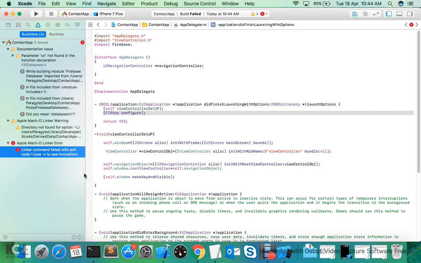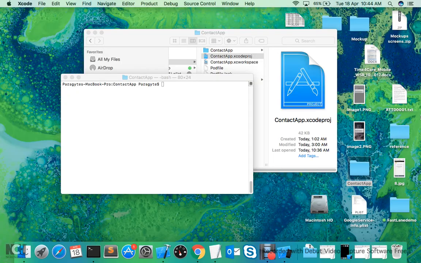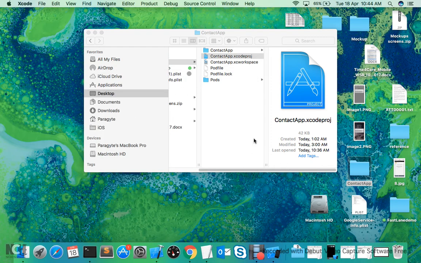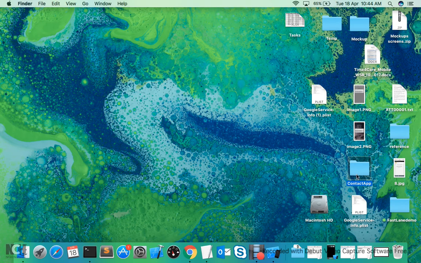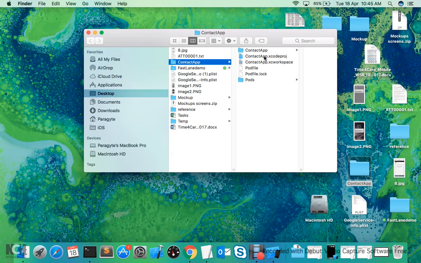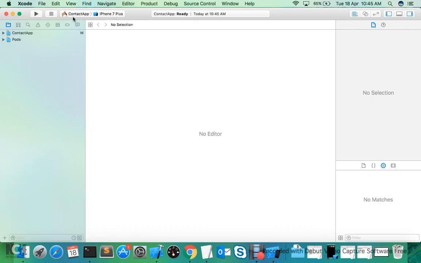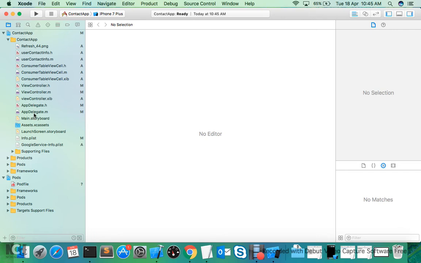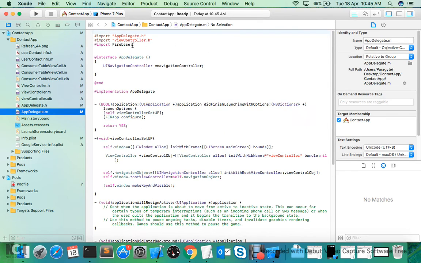So guys, this error comes after installation of a pod. After installation of a pod, you need to close this app and then go to your project path. Here I am in my project path, and open this contact app workspace, because this contains the setup for Firebase. Now you can see the pods are added in my project. I just open my app delegate file here and see this import line of code and then FirebaseApp.configure(), and I just hit run.